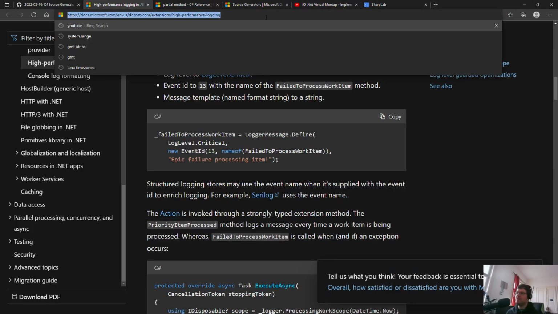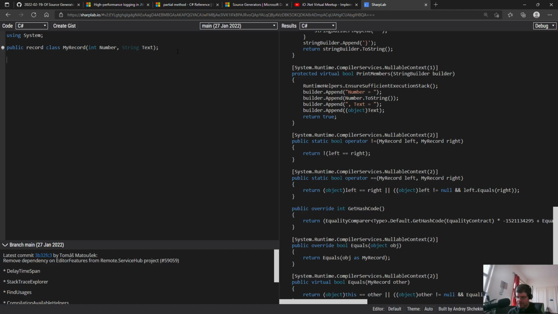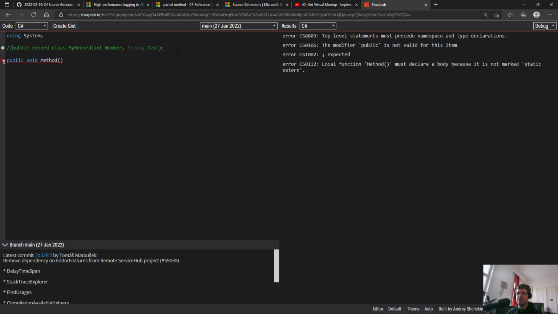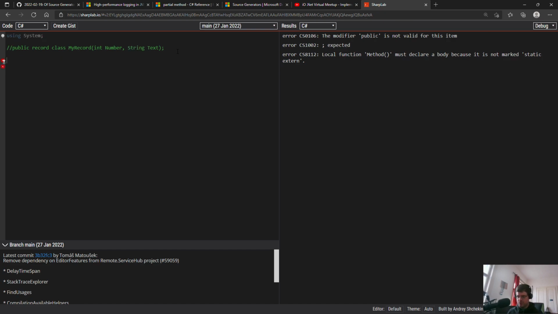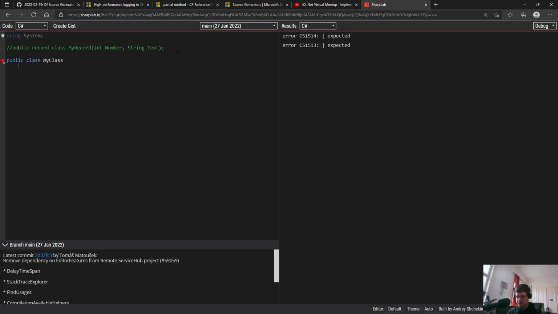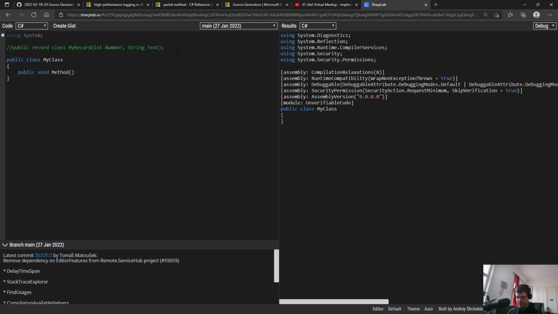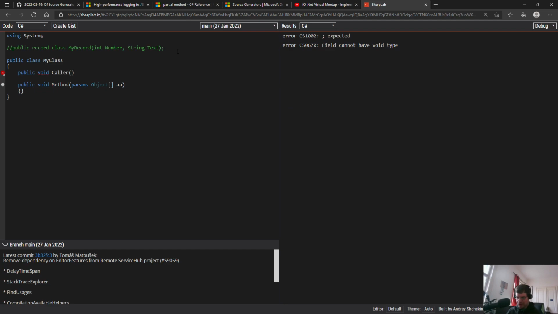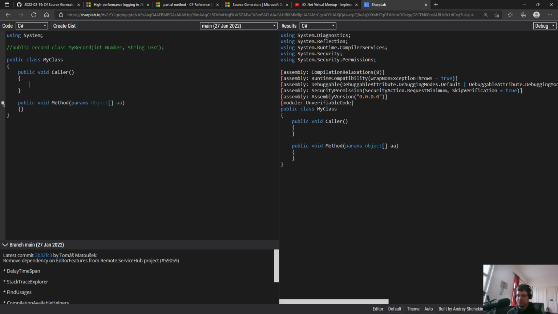let's have a look at this in SharpLab. If I define here a public void method, let me comment this out for now. Actually, it needs to be in a class, public class MyClass, and we put in MyMethod, which takes params, this params object array. And then now let's invoke it. Public void, I call it Caller, and the caller now calls into this method with 1, 2, 3, 4.